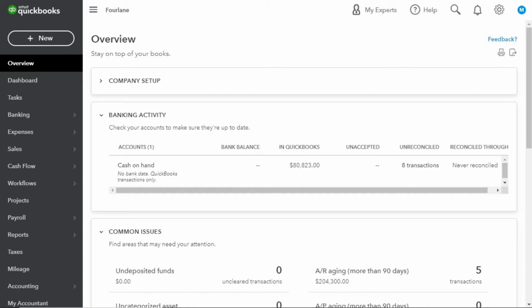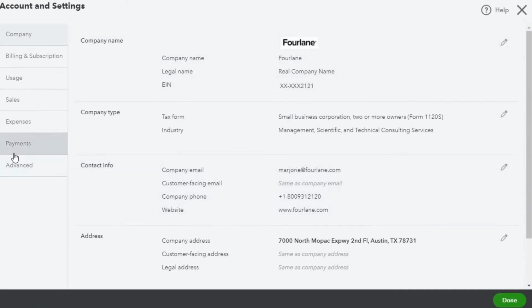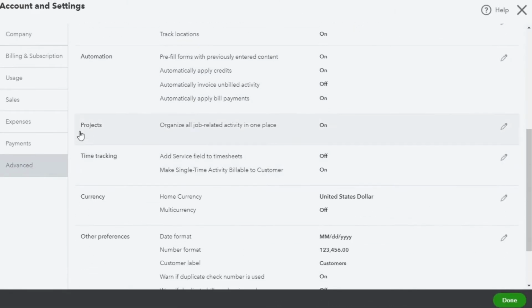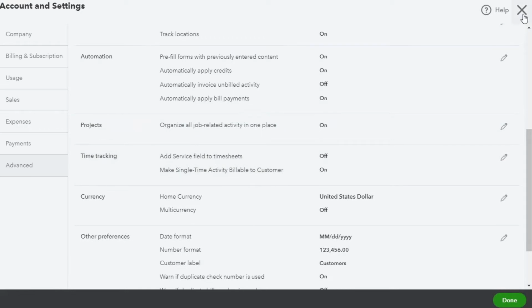All right, let's go through the settings to turn on projects. We have other videos on projects, so I'll go through a high level here, but first, how to turn it on. So go to Account and settings, then the Advanced section down here, and scroll down, and there is Projects. When we edit this, it's just on or off. Okay, that's how you turn on projects.